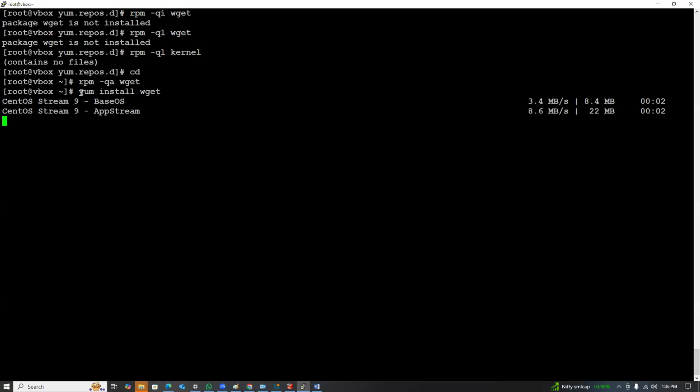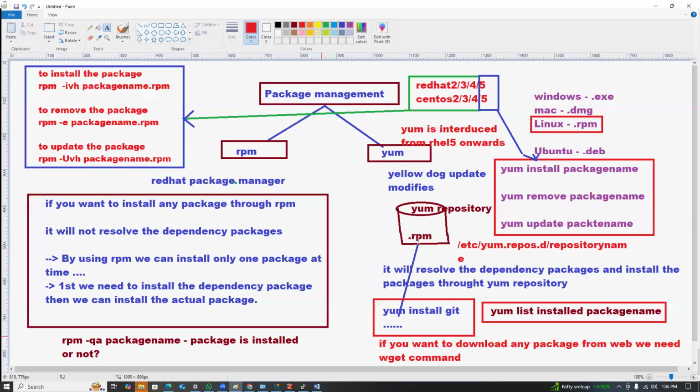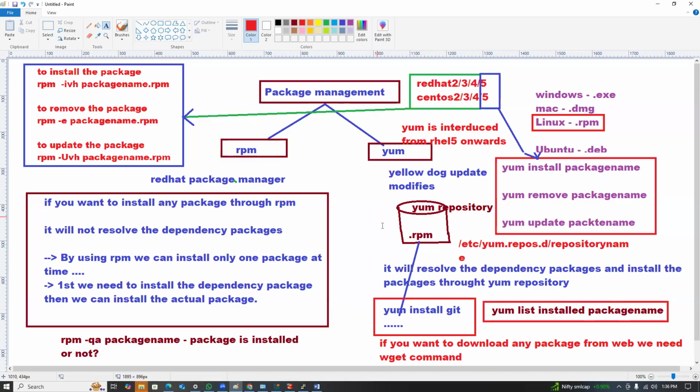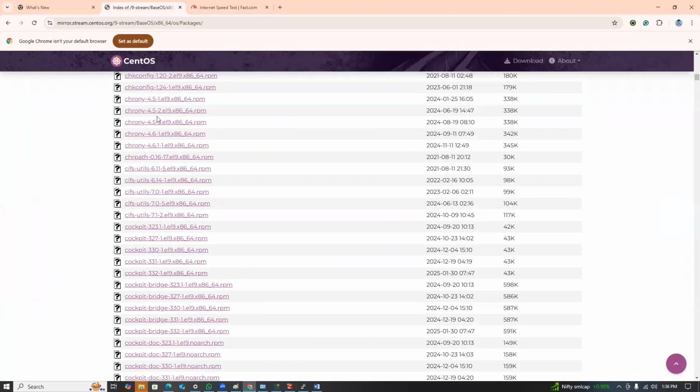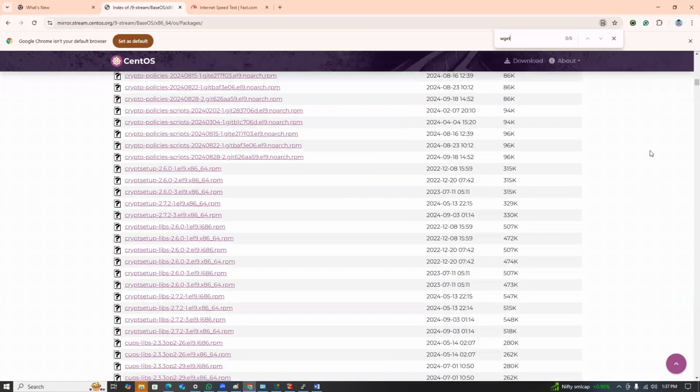Yeah. So if you use yum install wget, it will automatically search in the yum repository. That yum repository points to the web only. Here, it will check the wget command.